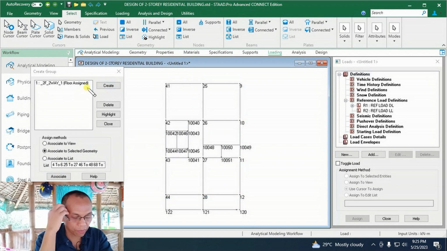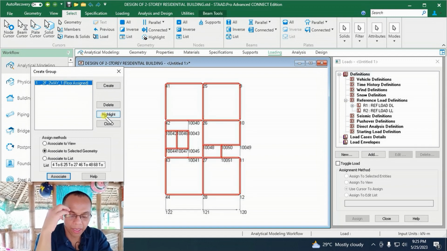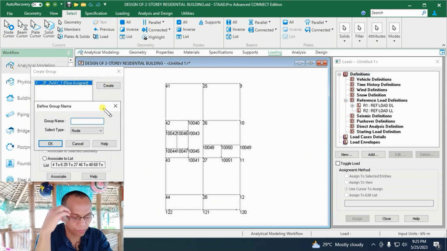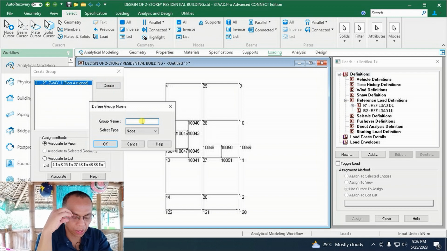To verify if the assignment is correct, click the group name here in the left side, then click Highlight, and the STAAD will highlight all the slab assigned to this group just like this. To create another group, just click Create. Now let us create another group for T and B. The name is 2F_2E_CR. Then let us assign this.